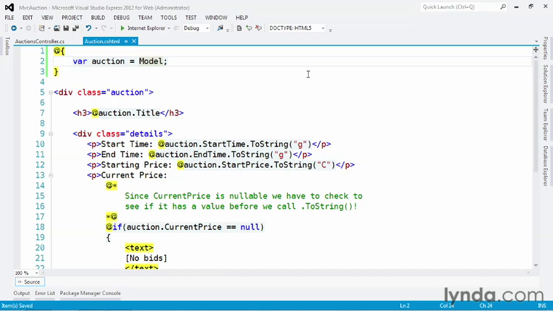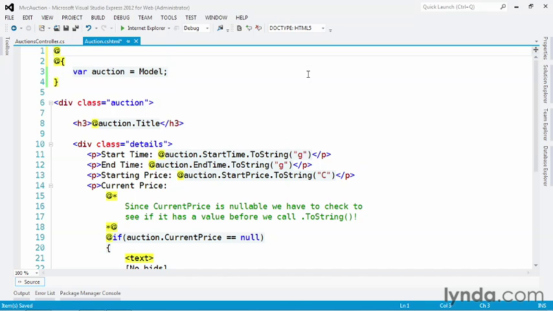To specify the model's type, use the @model keyword on the first line of the view and specify the model's fully qualified name, like so. With this keyword in place, all of the references to the Model property in our view will now be strongly typed as an instance of an auction. Once again, you can go ahead and execute the page to see that it still works with all of our changes.